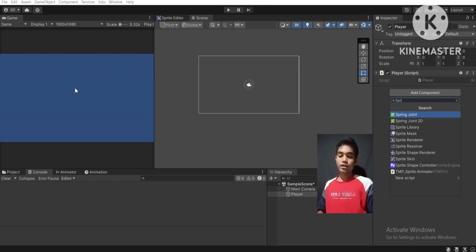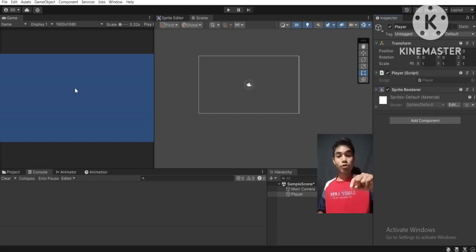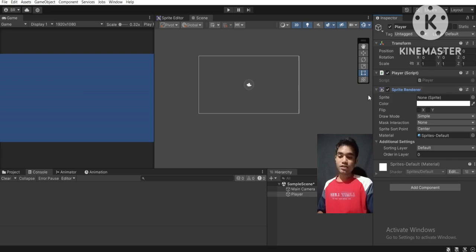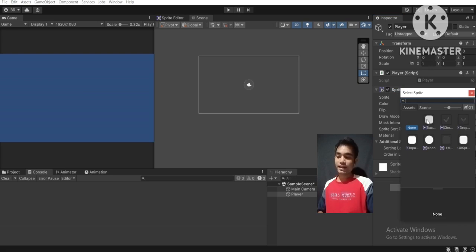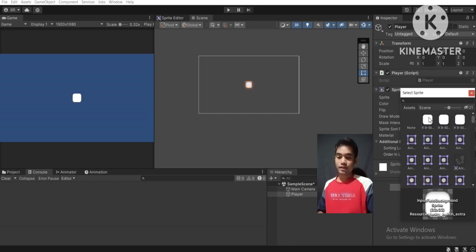So that's why we need to add the sprite renderer component, which is responsible for showing the sprite of the game object we want to see. Let's go to sprite renderer, and in sprite, as you can see, it says none, empty. So click right over here, and you can select any game object. I'm going to click on this icon and select this one.